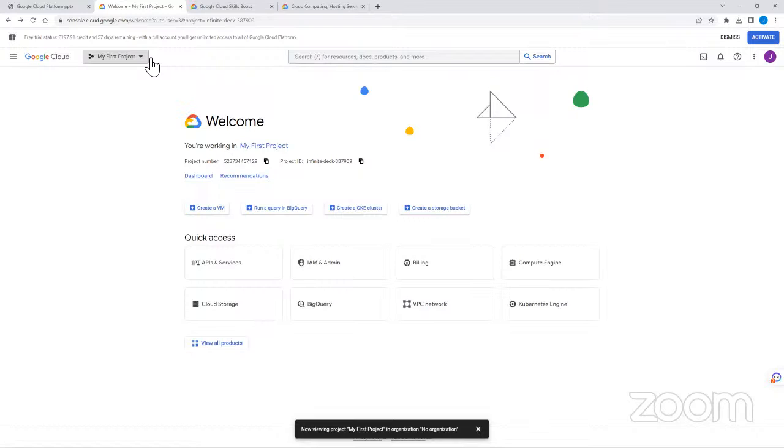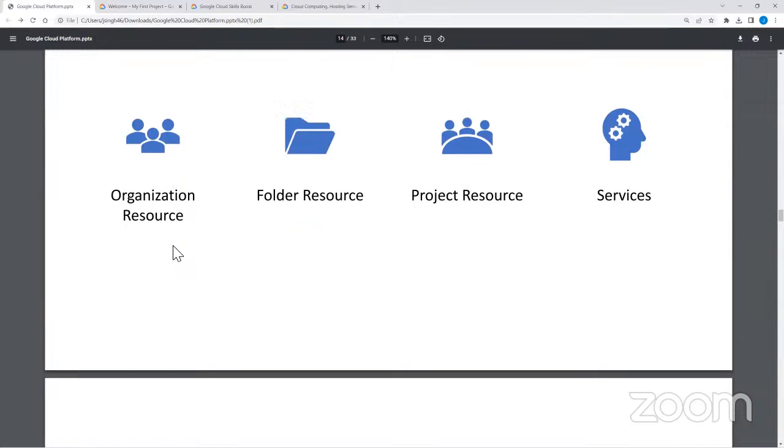So you'll get 90 days. You can explore services and you can create VMs. You can utilize different services that are offered free under the free trial.